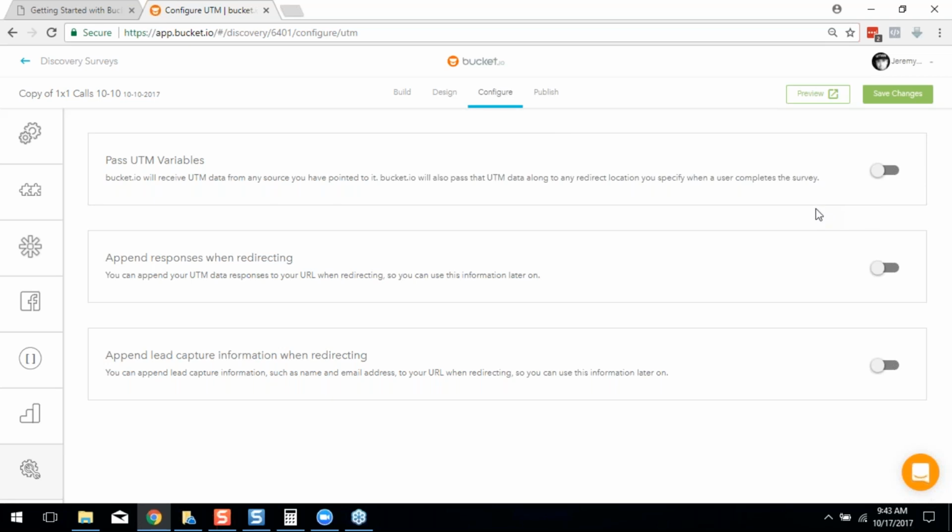So if you send people to your website after they've gone through Bucket, you can pass this stuff all the way through. You can even, if you're more advanced and you've got advanced programming on your website, pass off the responses from Bucket based on the answers that they give. You can pass that all the way through to your own website and use all that in your programming.